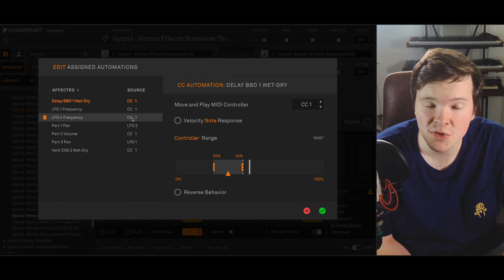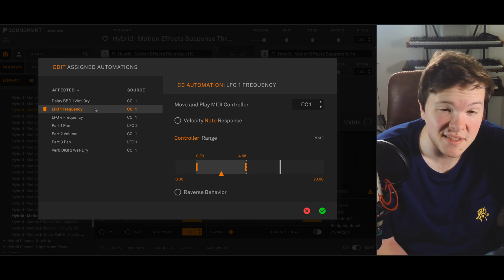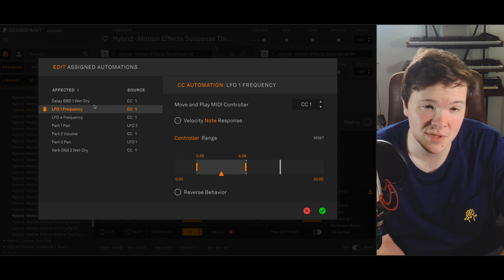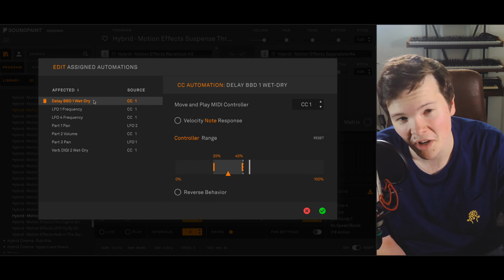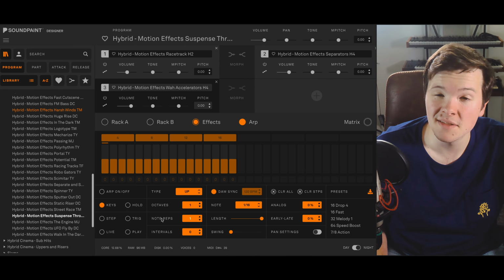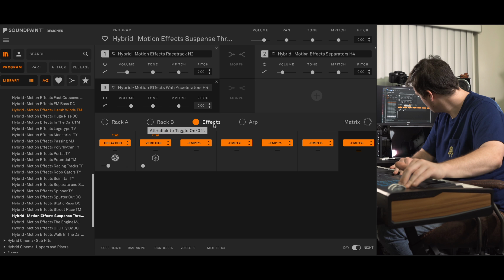2 LFOs to panning of each part, and CCs affecting some fun stuff like the frequency of the LFOs and the wet-dry control of the Bucket Brigade delay. This is Suspense Through Motion.